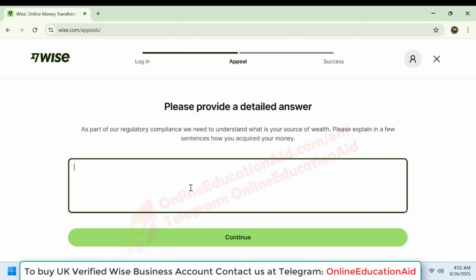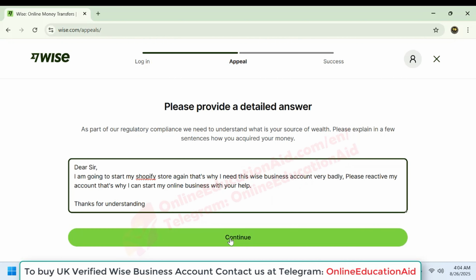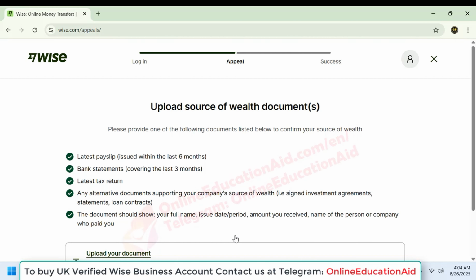Okay, so you can take help from ChatGPT, but it's better if you write the appeal message in your own sentences. Okay, so I'm writing here. It takes a few minutes. Okay, I have written a message. Now I'm clicking on the continue button.